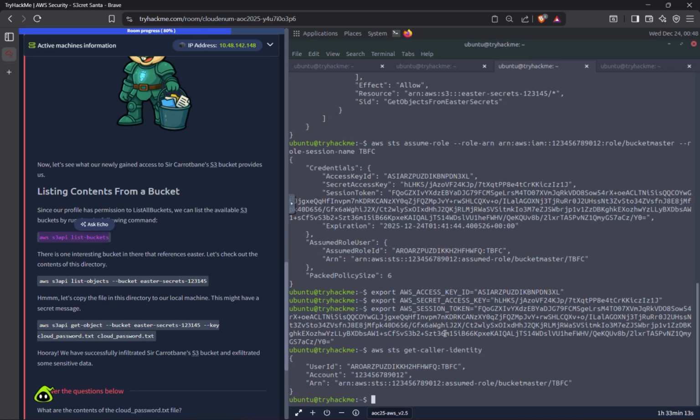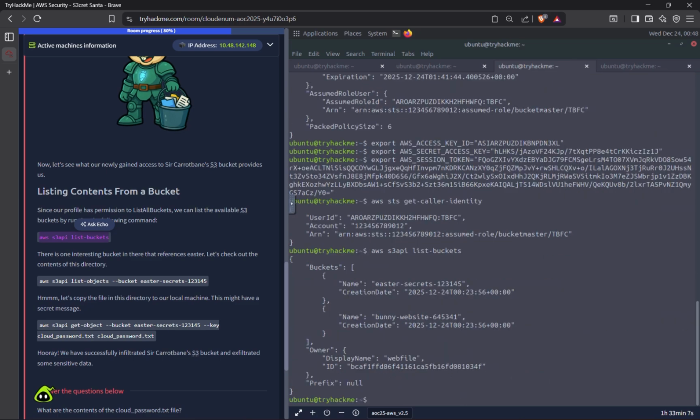So okay, Control Shift V and let's see. Okay, so now we got this. So we have got the names of four buckets: Easter secrets 123, bunny website 64531, and the owner f web file. There is one interesting bucket in there that references Easter, so we found that one. Let's check out the content of the directory.